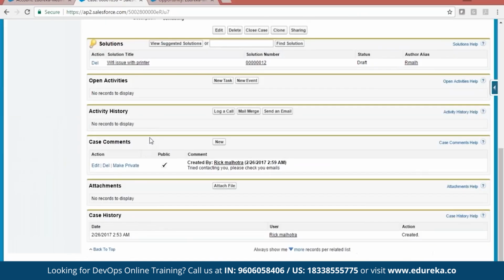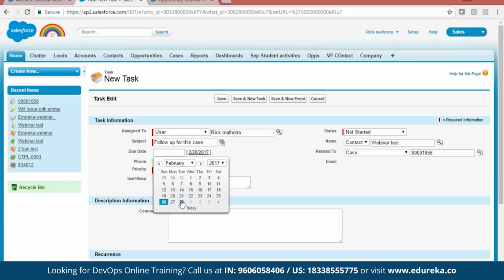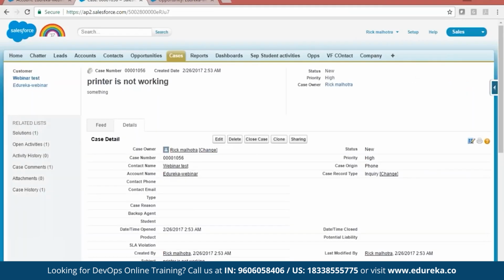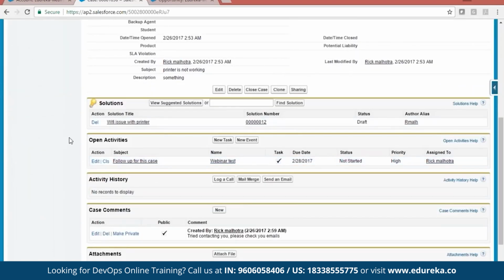So if I go anywhere, let's say on cases, I can create a new task. I can say follow up for this case. Due date I can give by this date, high priority, and any comment, and save it. So it will always be present there until the time it's closed. It will come up as a reminder. You might have noticed when I logged in, it showed me some reminders. I click on dismiss. So it always comes up as a reminder that you have a follow-up, please call them.